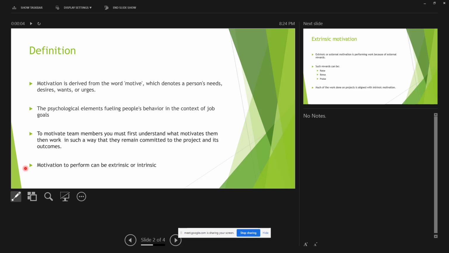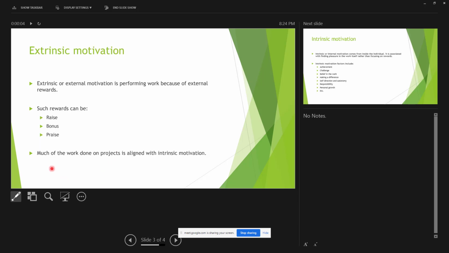And motivation can be divided into two main groups, which are extrinsic and intrinsic. We will go into each one of them in the next slide. So extrinsic motivation, or sometimes it's called external motivation, is performing work because of an external reward. So it's something from outside, not from within you.